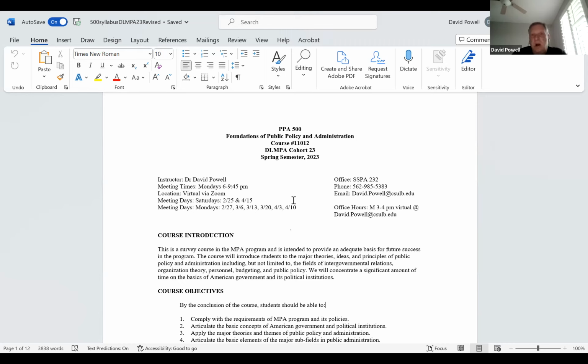In terms of the official office hours, the university requires at least one office hour per 3-unit course that is being taught. The office hour for this class is Mondays from 3 to 4. I will obviously be available outside of those hours. I know people may be working during that time. And so if you need to contact me, you can contact me anytime that you want. And I'm happy to respond to you and answer your questions.